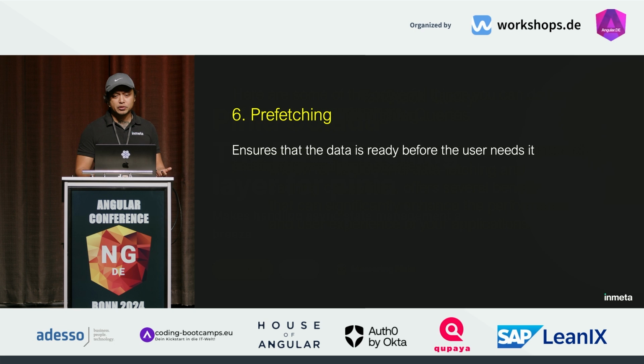Prefetching is really good. I will show it to you later. This is similar to the web standard preload and prefetching. So it's just preparing the data for the user. So when the user navigates, you don't see any spinner because the data is already there, right? So yeah, and the demo later.